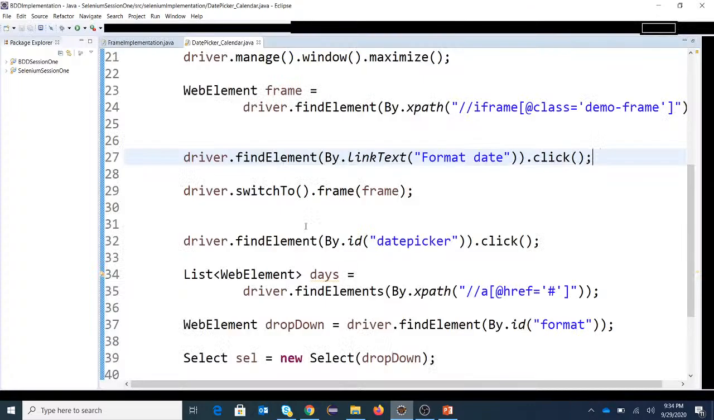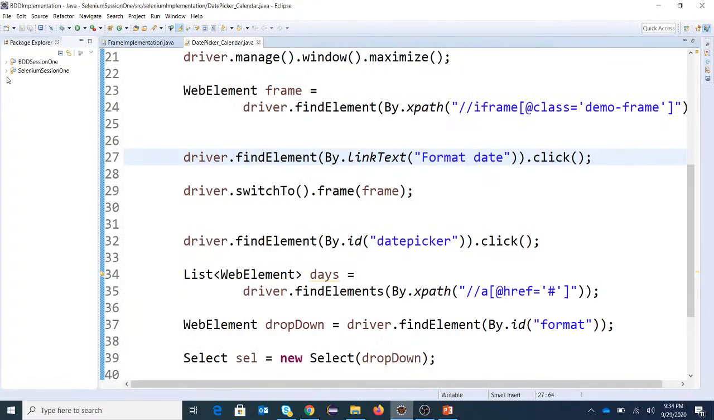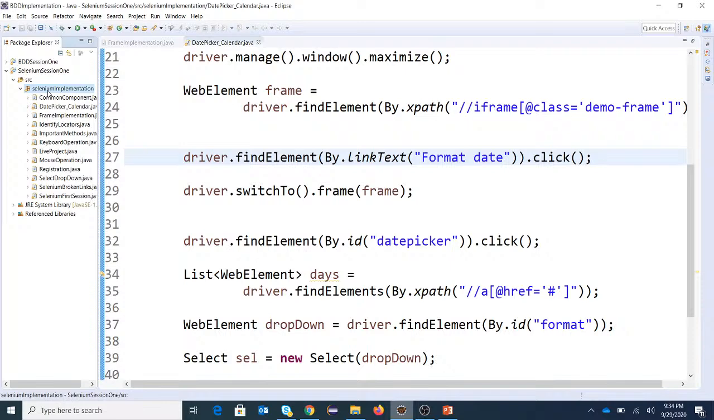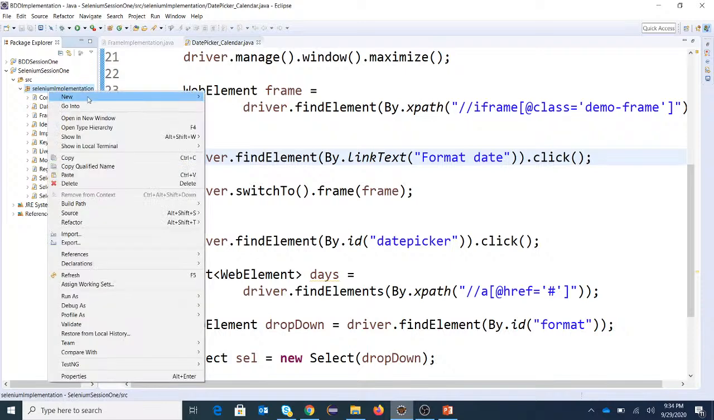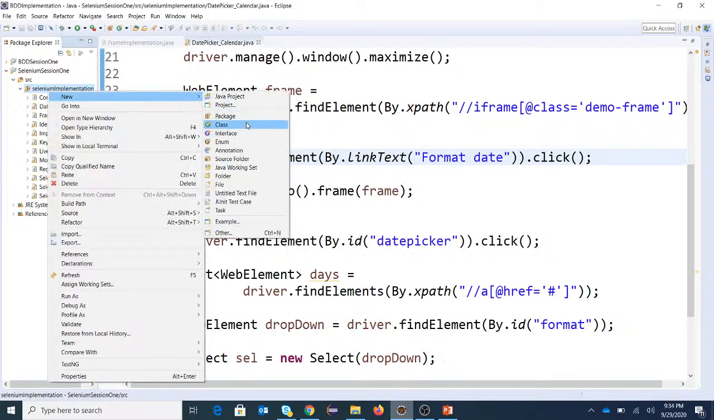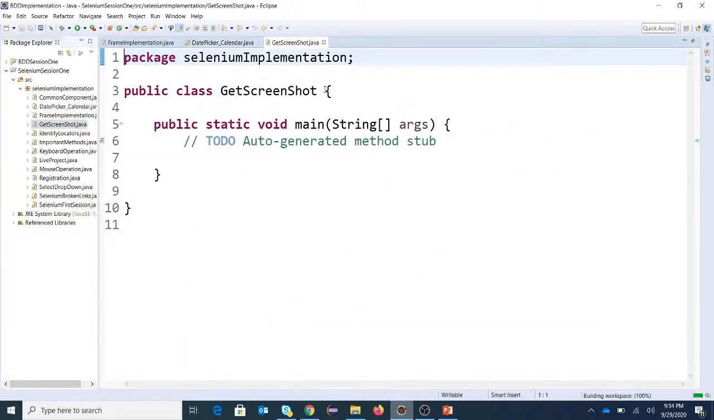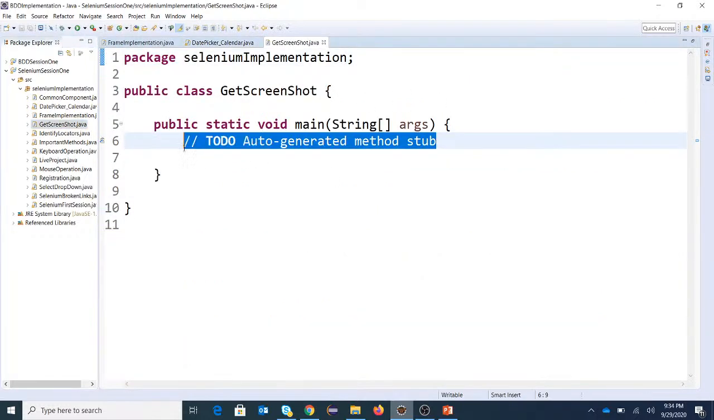Now let me go back to my scripts. Every day we are writing scripts within this Selenium package. I can right click here. Today I'm going to create a new Java class, and the class name is, let's say, GetScreenshot. This is one of my classes, and I have just added that class here.